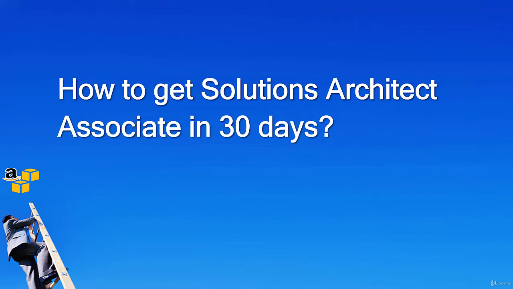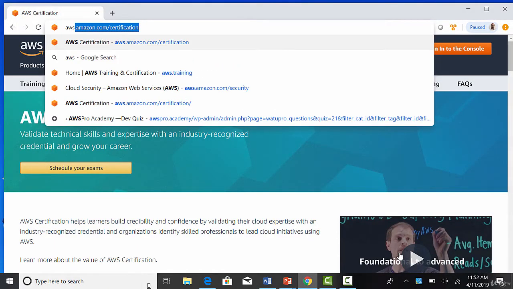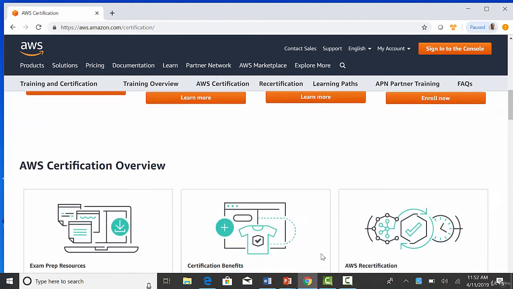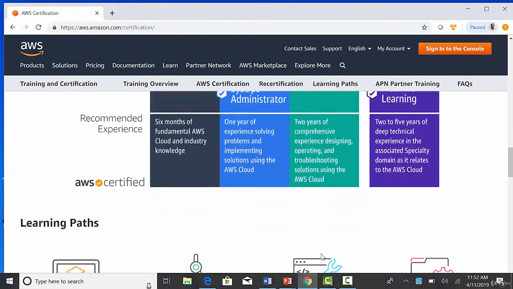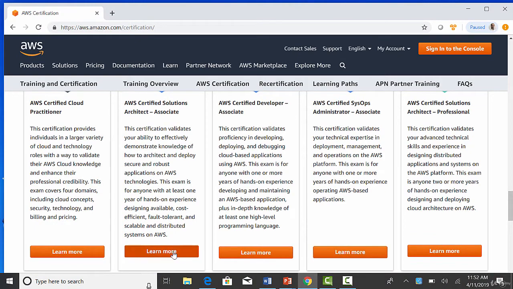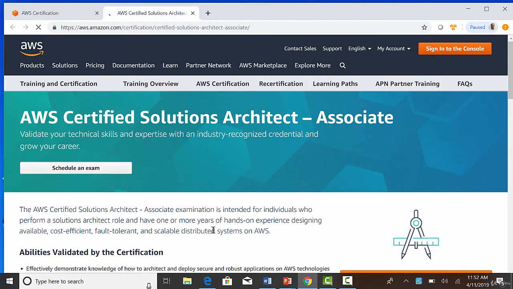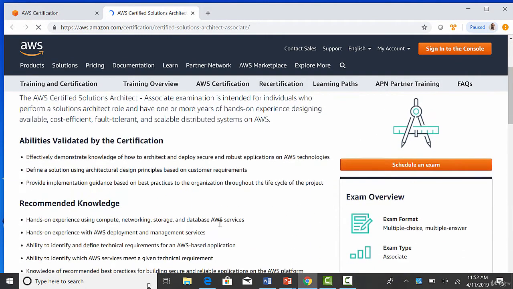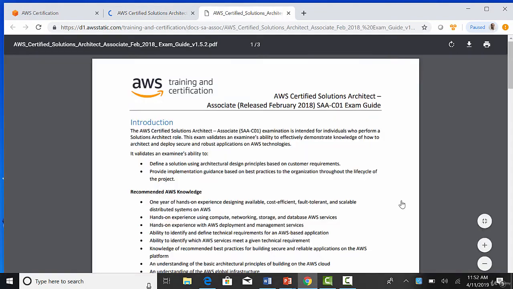Let's review exam objectives of the Solution Architect Associate. As our first step, let's visit https://aws.amazon.com/certification webpage. Scroll down to Certified Solution Architect Associate section. Click the link to go to Certified Solution Architect Associate page and download the exam guide.